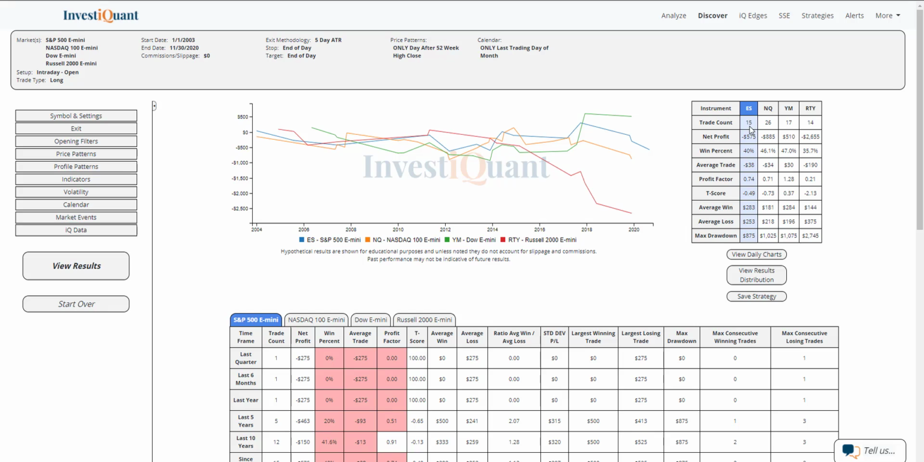Of course, with this only being a once-a-month pattern, it can't happen all that often. But when you add 52-week high close to it, you get just 15 samples here in the S&P. The NASDAQ's had more samples, coming in at 26, the Dow 17, and the Russell 14. And if you look at the win rates on these, all of them are under 50%. You've got the S&P at 40% of these closing above the open by the end of the session. The NASDAQ 46%, the Dow very similar at 47%, and the Russell is the weakest at 36%.